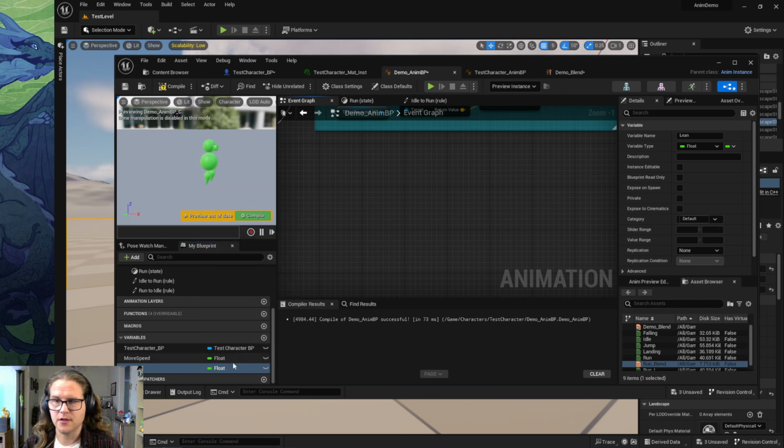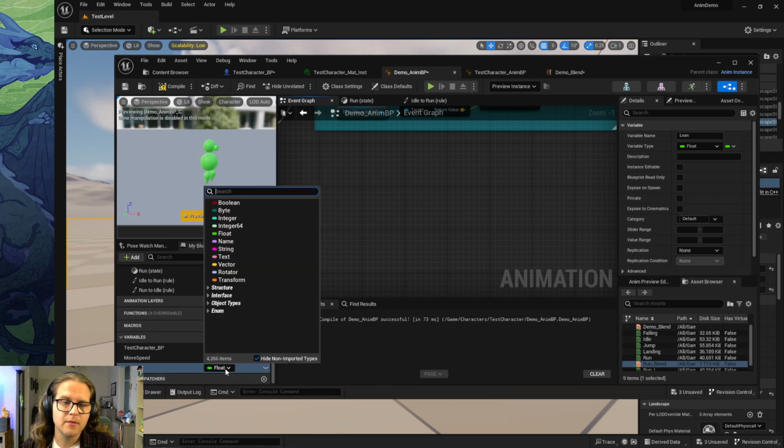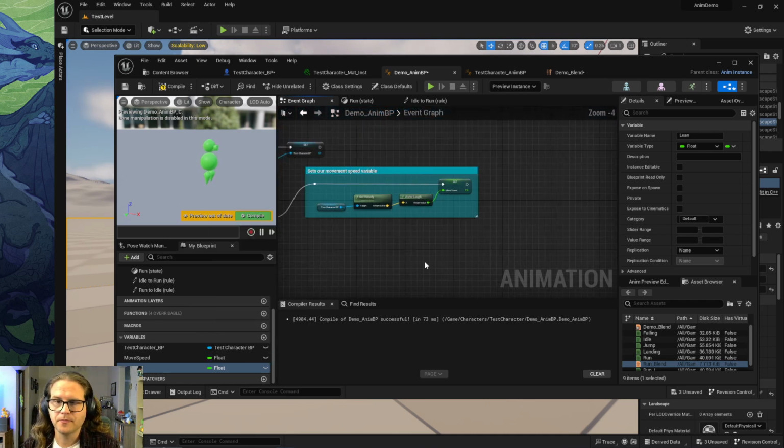And a float is just basically a decimal number. And it can be anything, like 1.2568 or whatever. It's just a single number, so it's good. Float's usually what we'll be using a lot for that kind of thing. But there's also integers, and then other types in here, vectors and rotators and all of that stuff. But in this case, we'll be using a float.